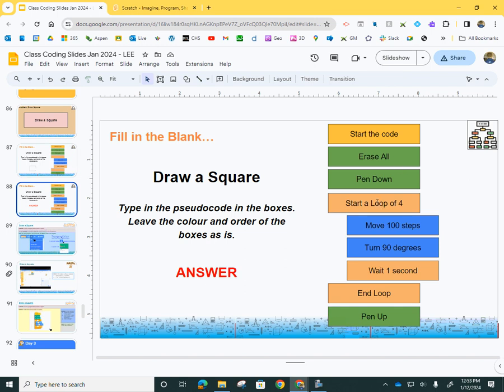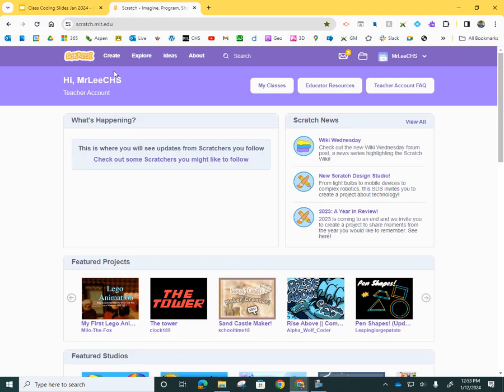So there's your start, your loop of 4. I did have move, I guess, move 100 steps, turn 90 degrees, wait. And then since I haven't done it 4 times, it's going to go back up, do it a second time, go back up, do it a third, do it 4 times. Once it's done 4 times, we've ended that loop. And then we'll lift the pen and move on. Okay? So that's kind of the things that we have to think about, so that we can be efficient when we're doing our drawing. So we're going to go over to Scratch then and create a new one.